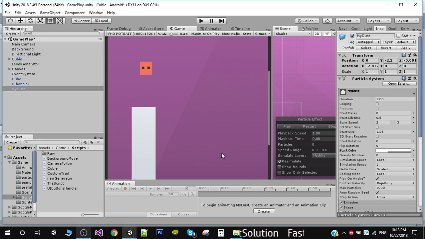As you can see here, we have some dust clouds that we will use in our game when our player jumps from one tile to another tile. So these particles will be played.